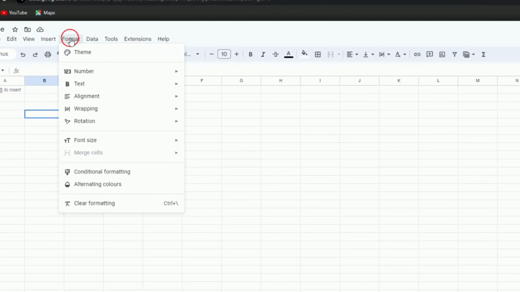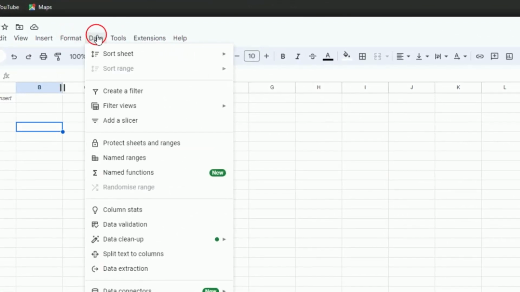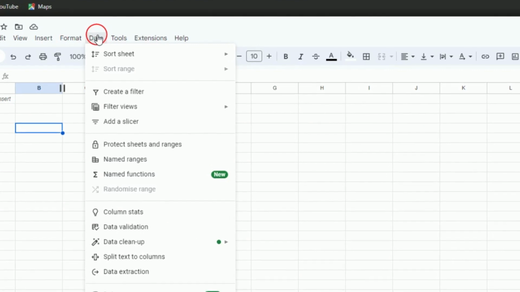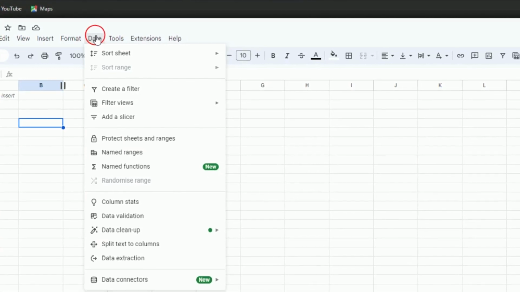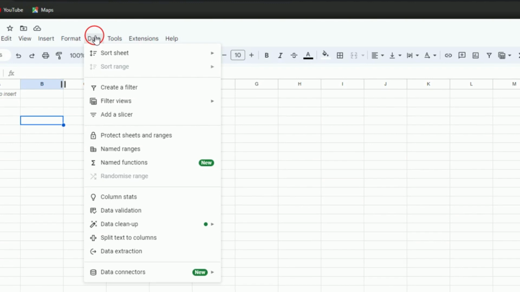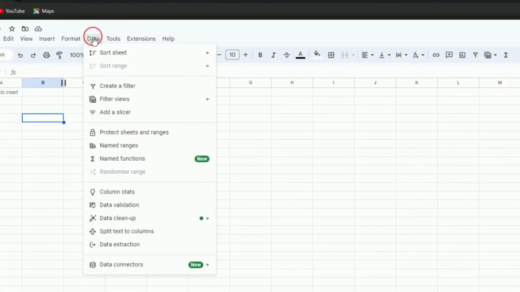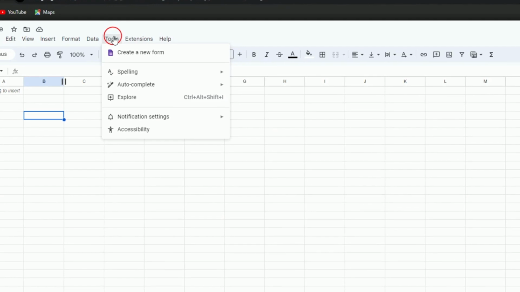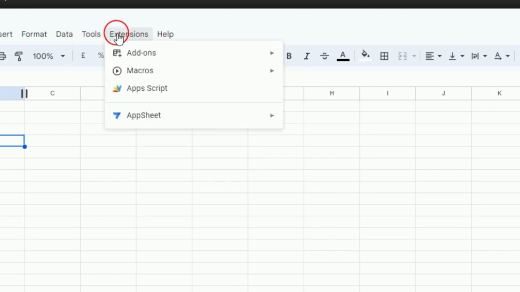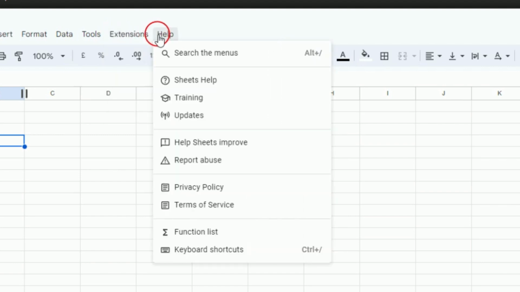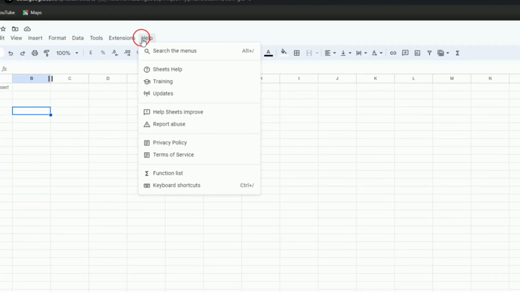In the Format section you can adjust the formatting of your spreadsheet. In the Data section you can add filters, clean up the data, extract the data, and add data connectors. So everything about data will be here in the Data section. In the Tools section you can use some tools to automate your work. In Extensions you can also use extensions for your spreadsheet to speed up your work. And in the Help section, if you want any kind of help about spreadsheets, you can simply search here, and Google will help you.